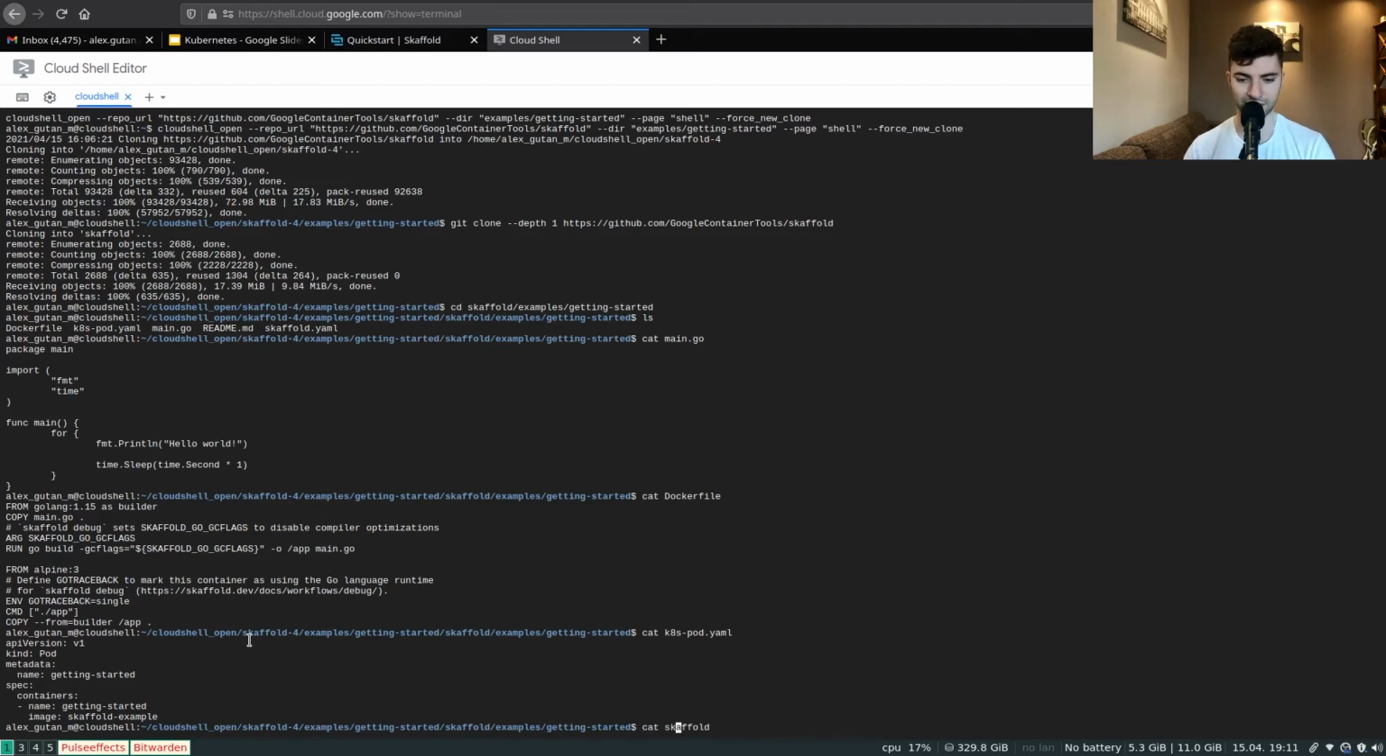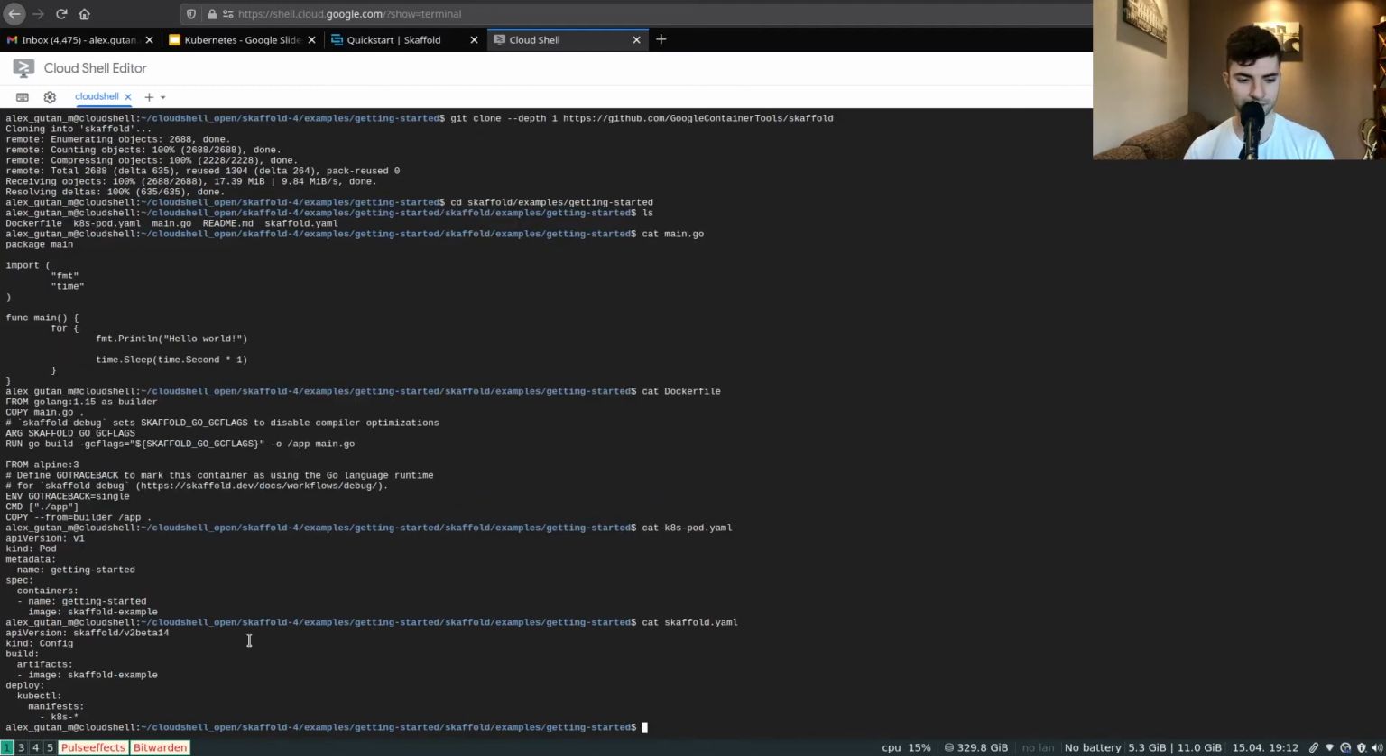I will do cat scaffold. And using the scaffold, we're basically saying that we want to deploy all of the application manifests in the current folder that start with the name K8s. And this is going to eventually, of course, pick up our file, which is called K8s pod YAML. And basically, before deploying via kubectl all the YAML files that start with K8s, it is going to build.